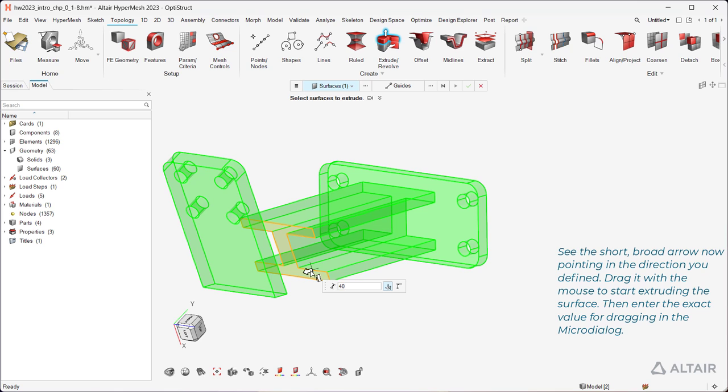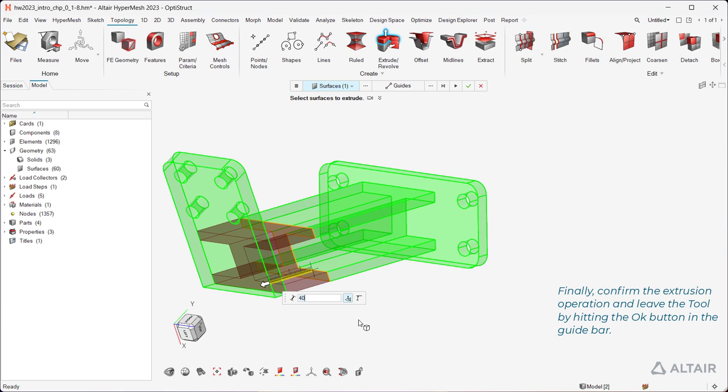Drag it with the mouse to start extruding the surface. Then enter the exact value for dragging in the micro dialog. Finally, confirm the extrusion operation and leave the tool by hitting the OK button in the guide bar.